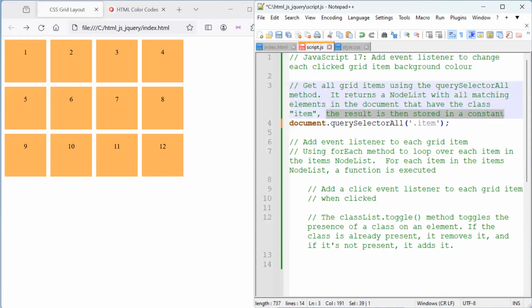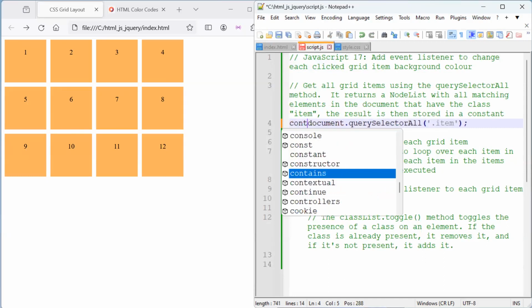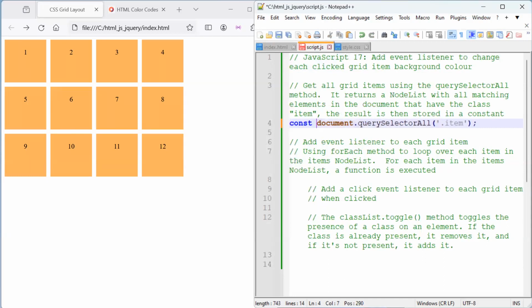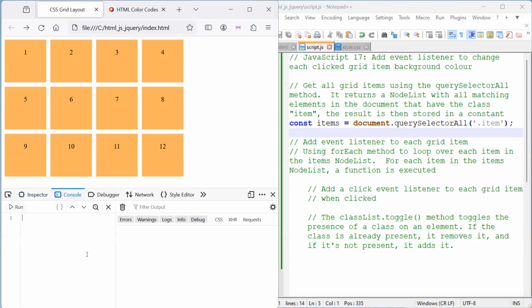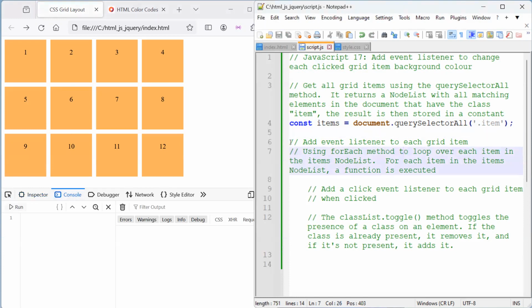Now we want to store the result in a constant, otherwise it's going to be lost. So let's put it in a constant, we call it items because that's going to come in as a collection of items. All right. So I'm just going to save and make sure that I haven't got any problems with the JavaScript file code that we've written.